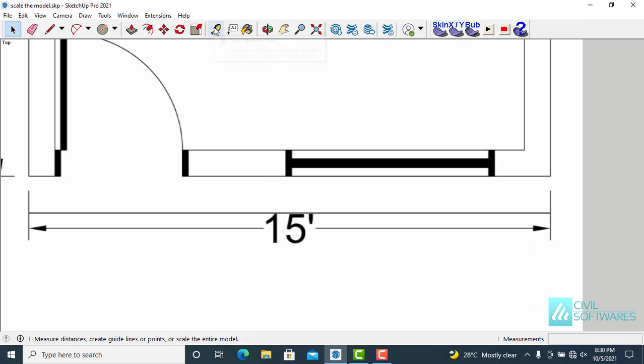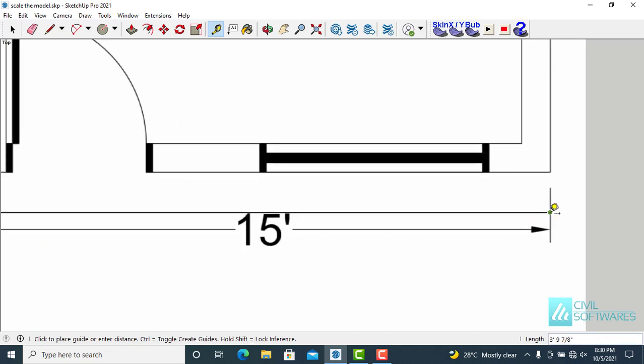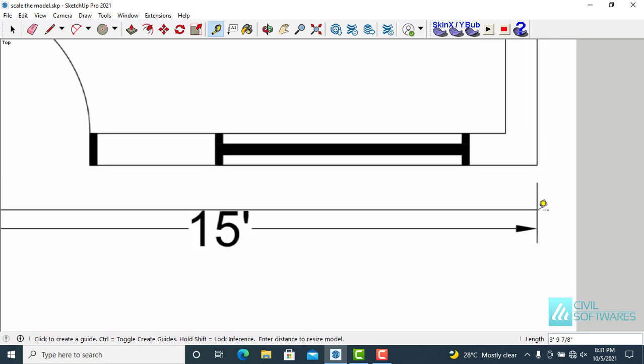and activate the tape measure tool by clicking this icon. Choose the first point, click and release, and the end point. And now you can see the length of the line is 3 feet and some change in the lower right corner. And now I am going to overwrite it with 15 feet. You can see it in the lower right corner, and press enter.